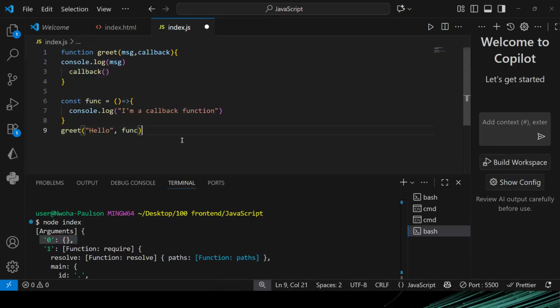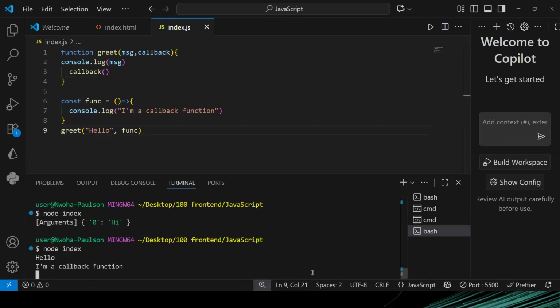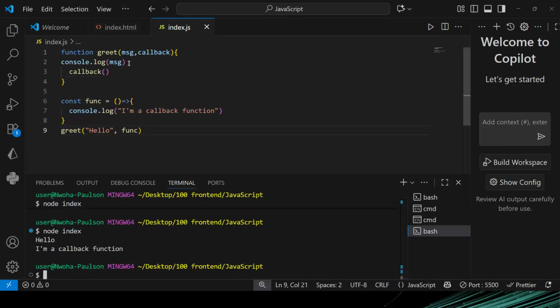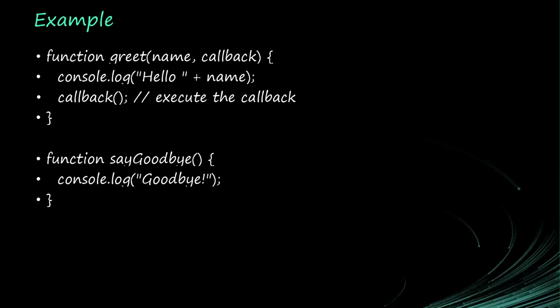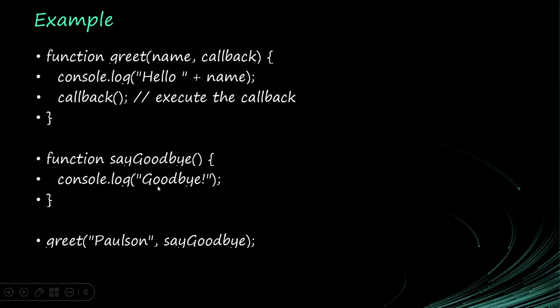So if I do this, save, we are going to have hello, which is this one. All right. And the callback function is being called, which is I am a callback function. So if I change my code here, it will still reflect. So in this case, I have a function that is taking another function as an argument. Okay, so that's a callback function. So in this case, we have say goodbye as a function, and then we are passing it in here.